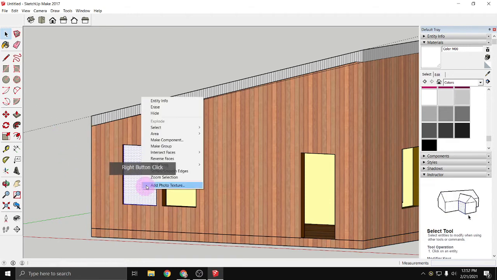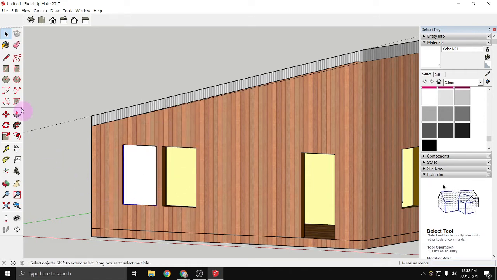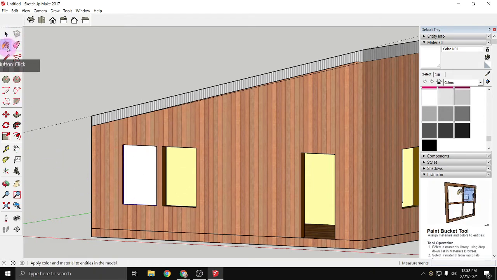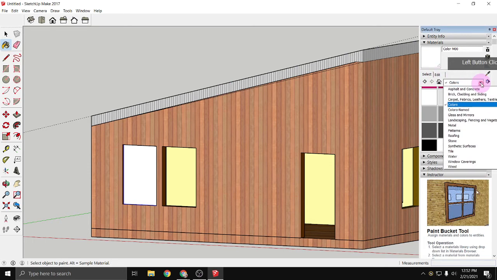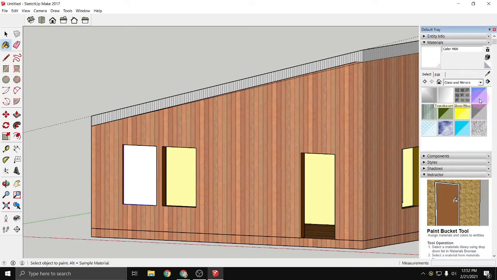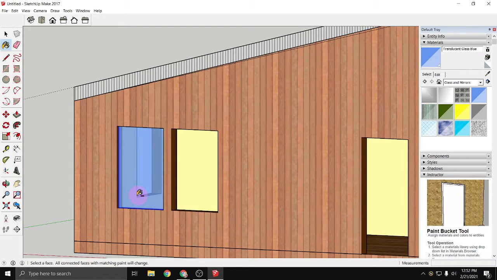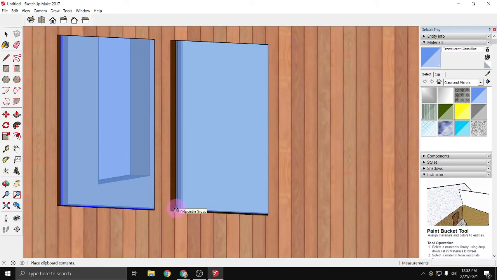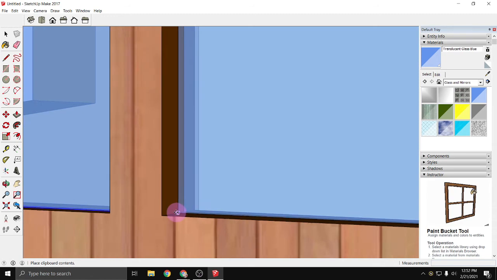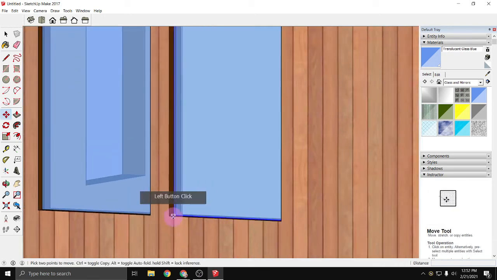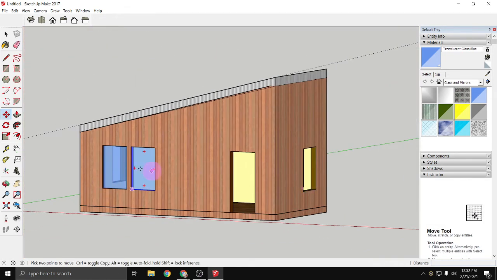Highlight that window, right click, make it a group. And then I can apply a material to it. There are materials that are just see-through glass. So if I apply that glass material to it, I can actually see through it. And since it's a group, I can also just Control C to copy, Control V to paste, and I can just paste it in here and go around and paste it.